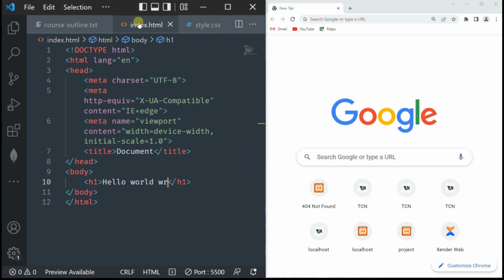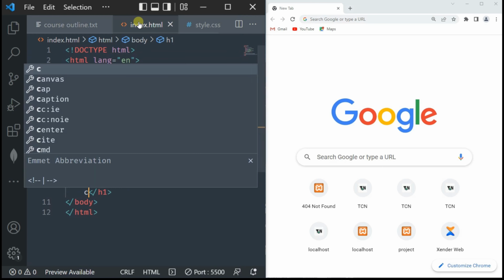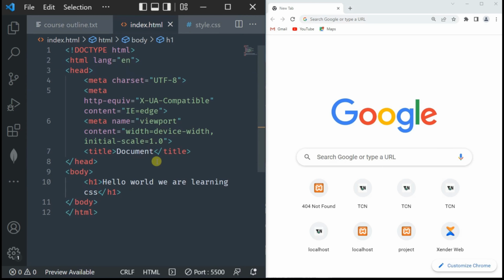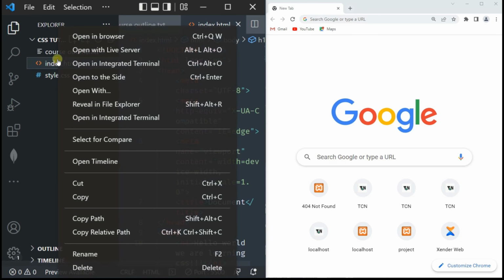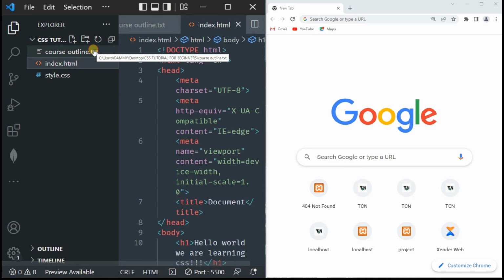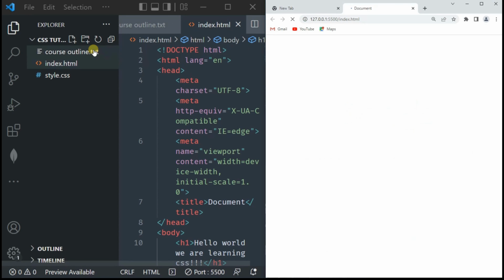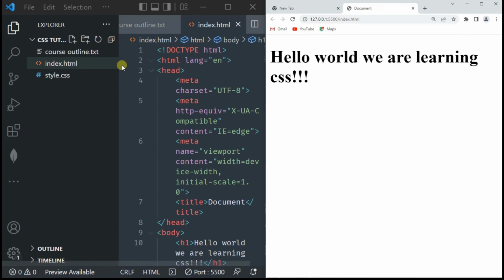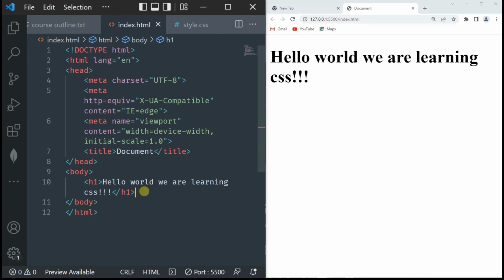Hello world, we are learning CSS. Let's add an exclamation to that. Hello world, we are learning CSS! Okay, to start it with live server, I will open this bar over here, then I will just right click on it. You see, when you install the live server extension, you can see the option to open with live server. You see that? So I'm going to close this.